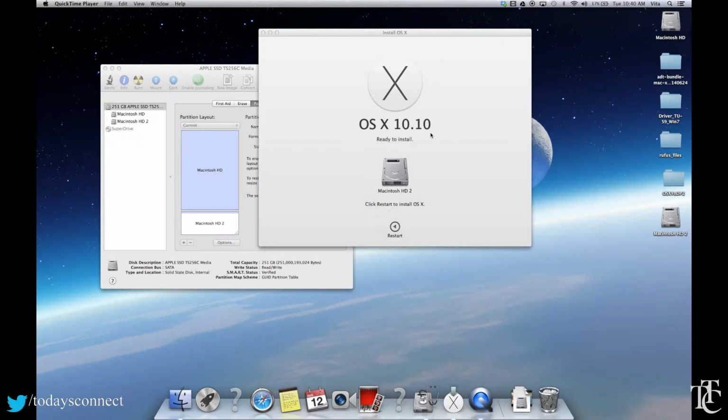All right, once it's done, it'll say ready to install and you just have to click restart. Once I hit this, I'm going to lose screen recording, so I'm going to switch over to my phone.